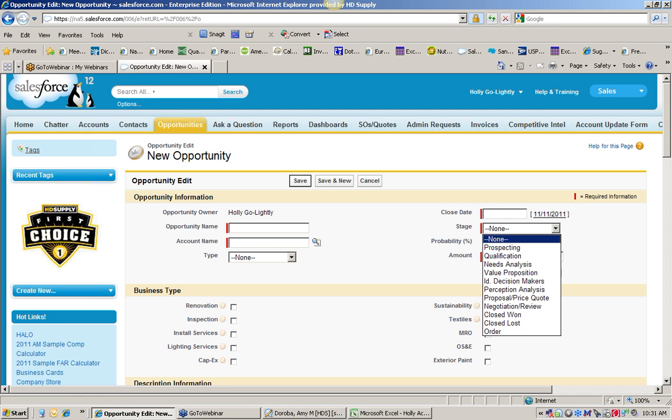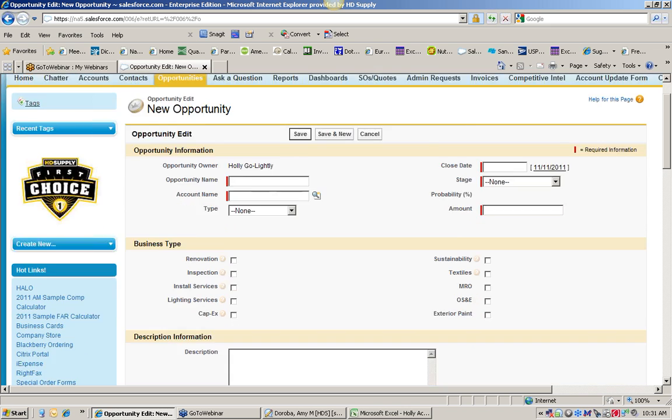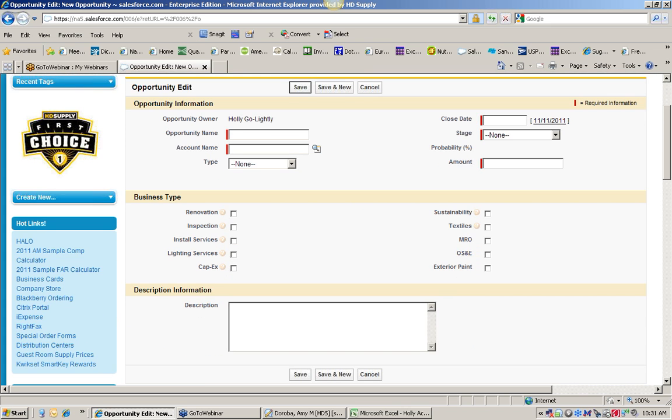You close it, you put a stage in, you want to quote it or whatever. You check the box of what it's related to, straight MRO or renovation, or in any of these. You type a description. Be as descriptive as possible.